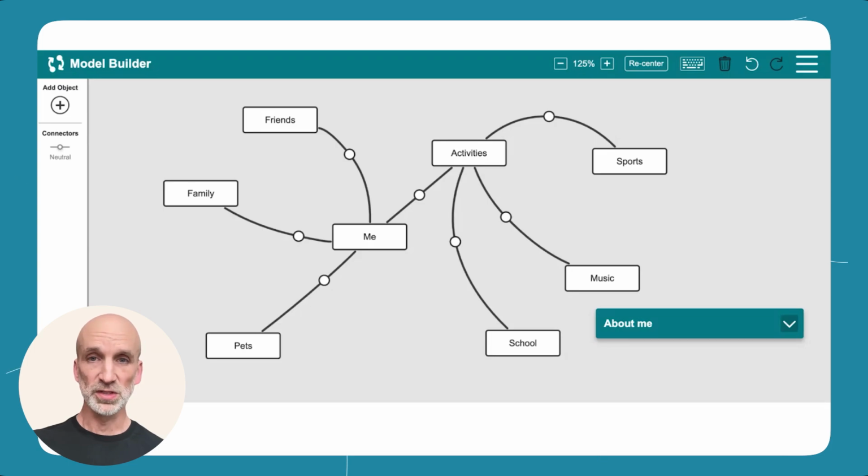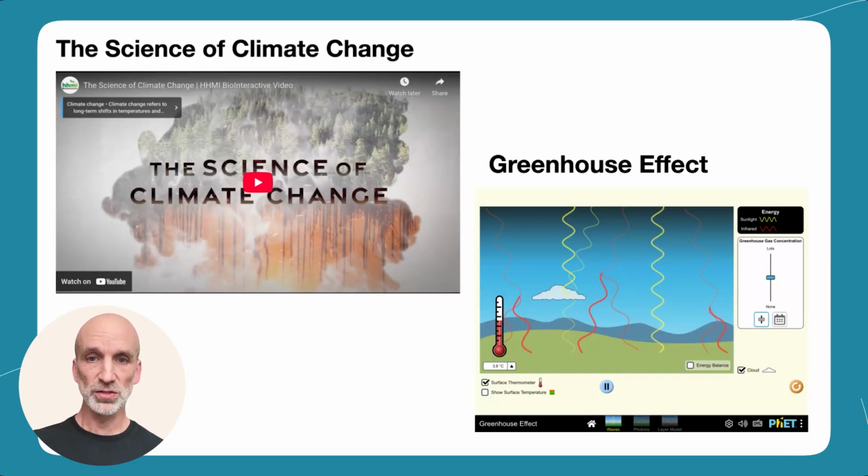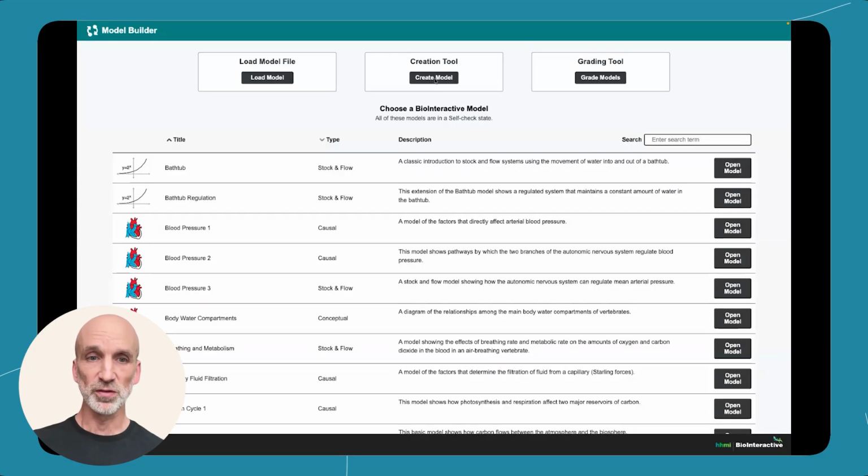Alternatively, you might ask students to build a concept map about themselves as a get-to-know-you activity in the first weeks of class. Once you're ready to move on to curricular concepts, you can anchor students' modeling to a specific resource. This might be a section of text, a diagram, some data, a video, or perhaps another biointeractive activity. For example, after watching the Science of Climate Change video and using the PhET greenhouse effect simulation on the biointeractive website, I've had students model the steps by which energy from the sun gets trapped around the Earth by greenhouse gases.